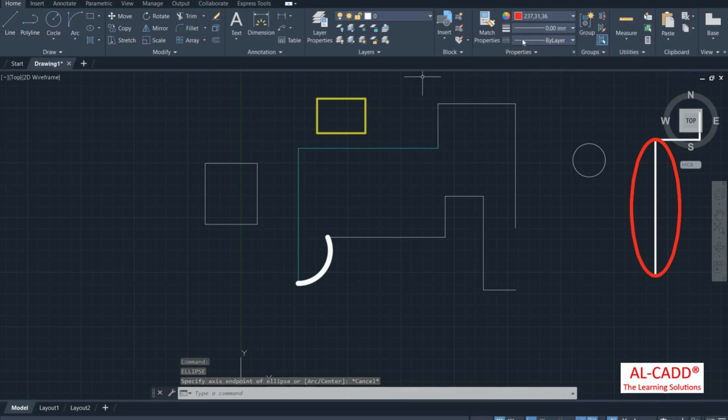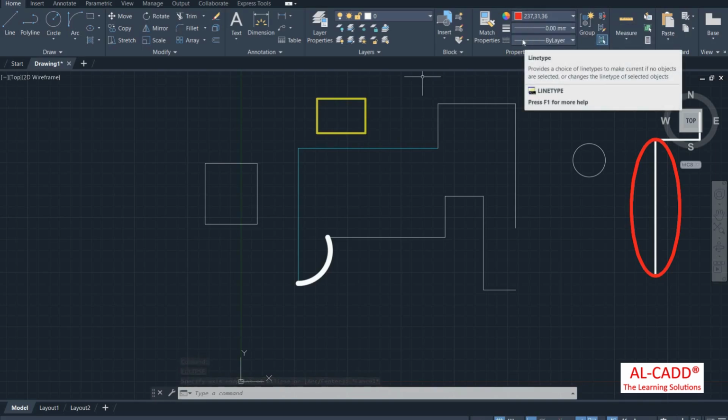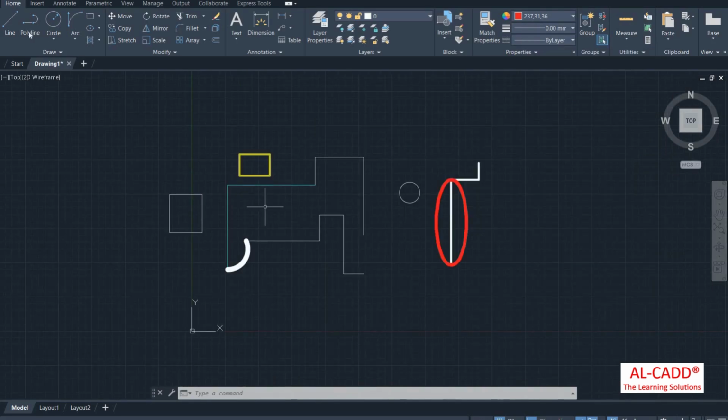So next we have another object called line type. Line type is nothing but, see, we have so many lines like polyline, line, and we have circle like that.